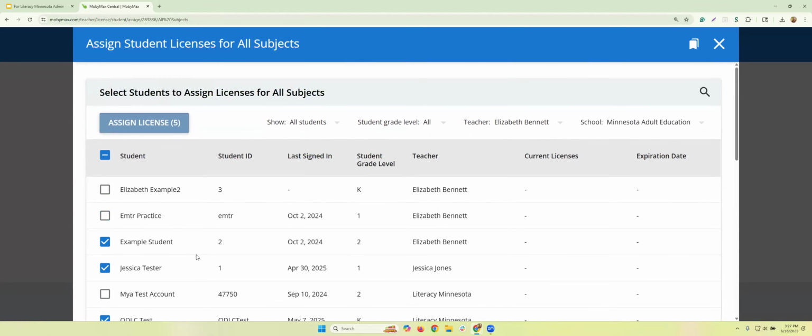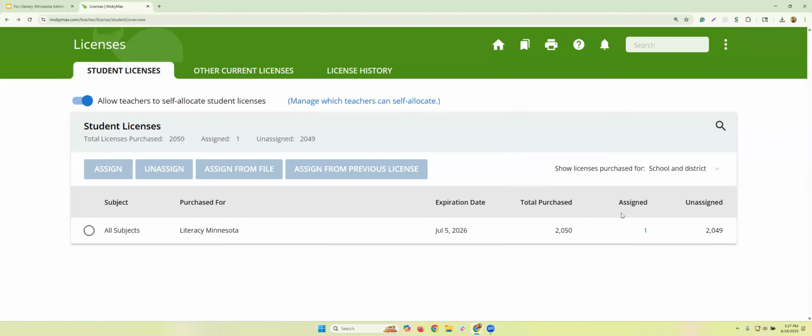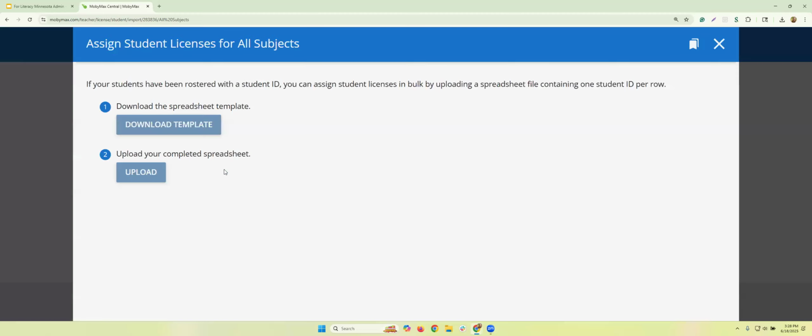Once I have selected their names, I will click Assign License. Again, I'm not going to do that now, but once you've selected the names, you click Assign, and then this assigned number will go up by however many you just assigned. If you would like to assign from a file, you can click that license, click Assign from File, and it will have you download a template, which is just a spreadsheet. You will input your students' ID numbers that are on your roster, and it will automatically assign licenses to those students.